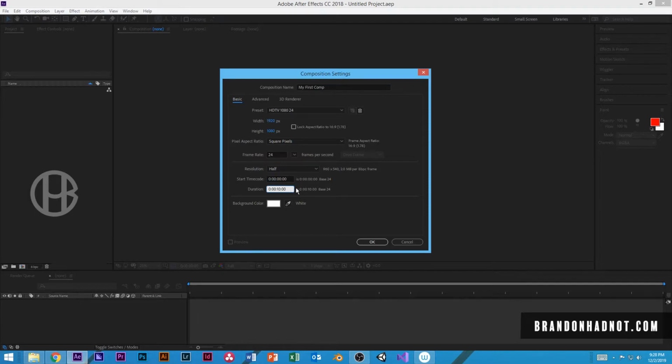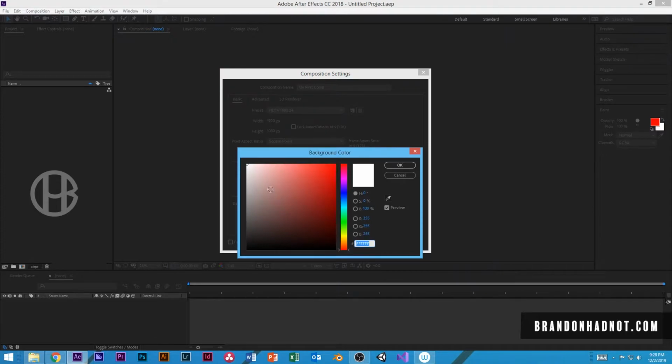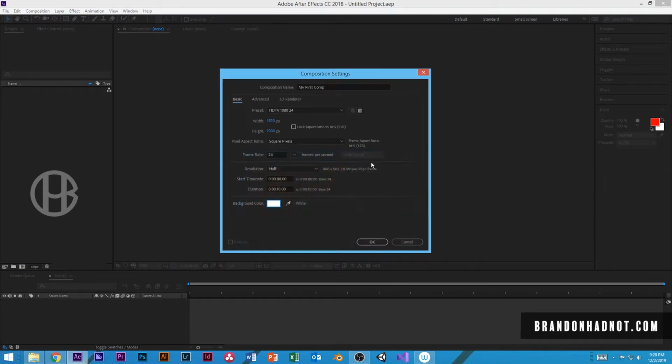So we'll set this comp duration to 10 seconds, and then for background color we're just going to select that. I typically do white or black because I end up replacing it anyway, so it doesn't really matter, for me at least. But we're going to start out with black because we're going to do a basic animation here and get started. So we'll click OK.